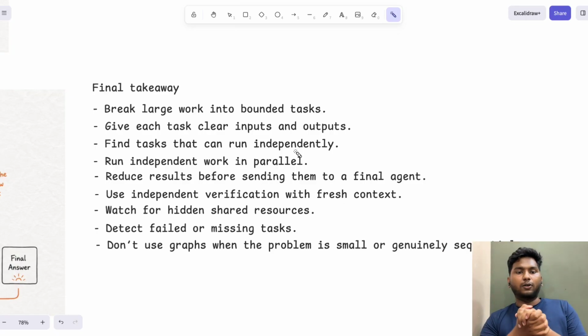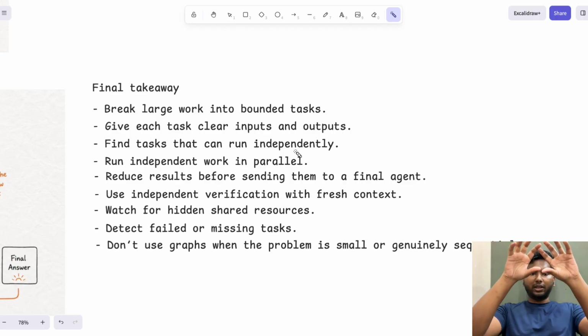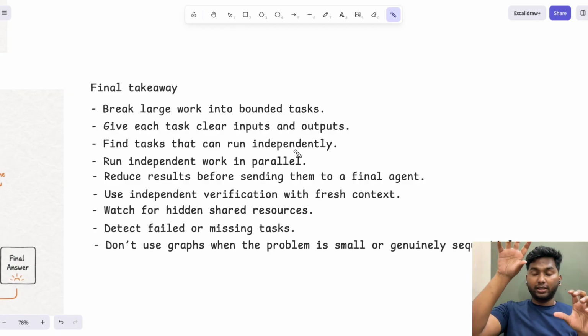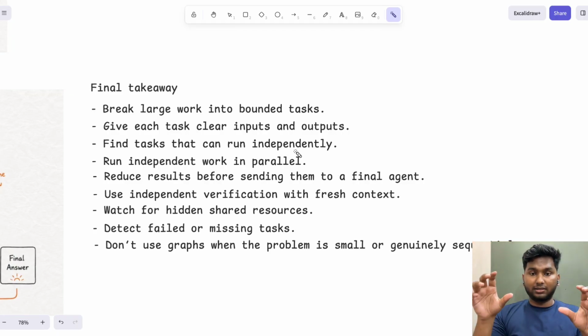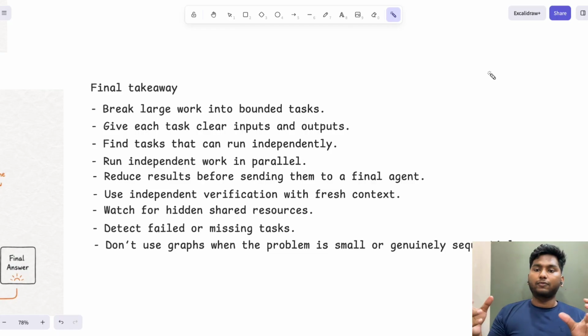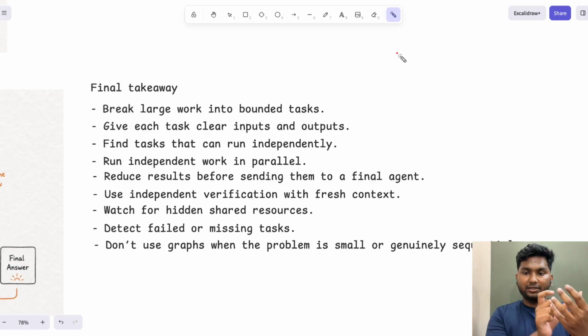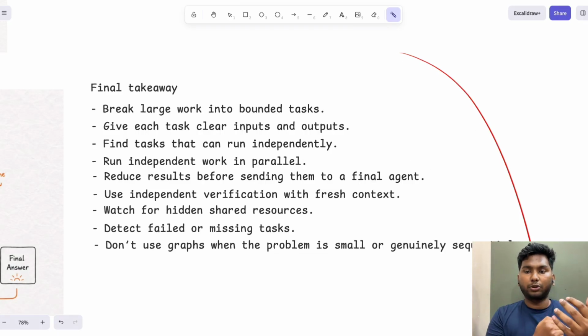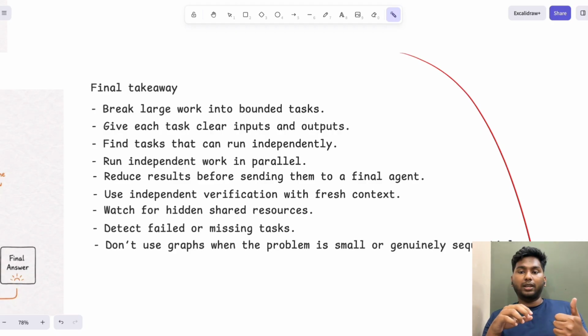So here's a final takeaway of how graph engineering actually works. First, we have a goal, where we have to break the large goal into bounded subtasks. Then we give each task a clear input so that it might produce a perfect output. Then each task runs independently, in parallel. Each agent or task works in parallel, and then we are reducing the results, reducing the noise from what the agents produce.